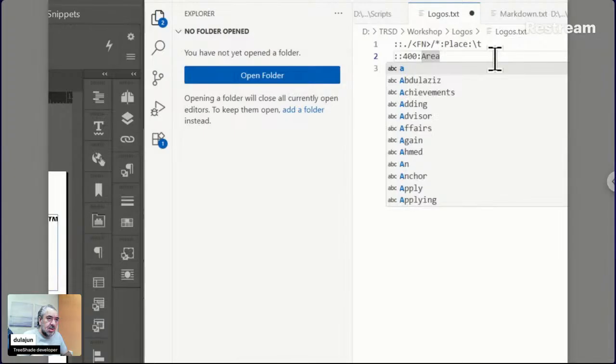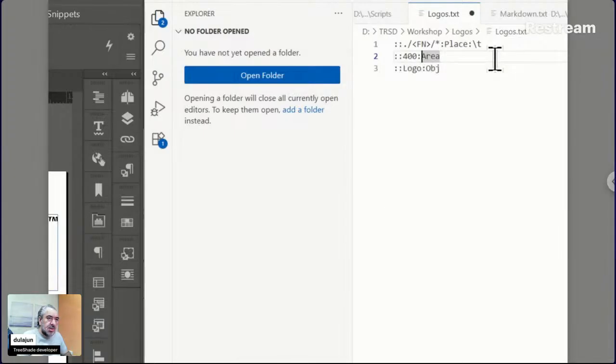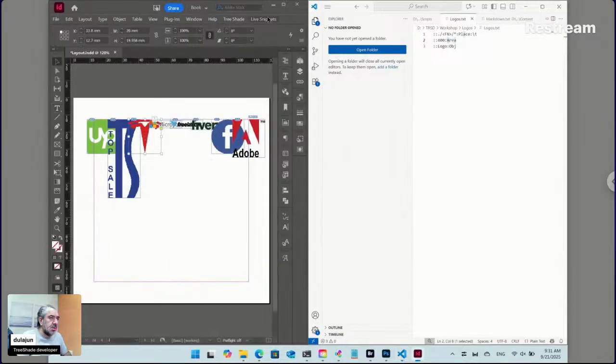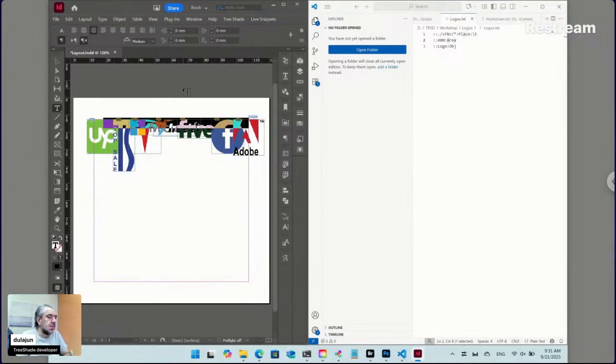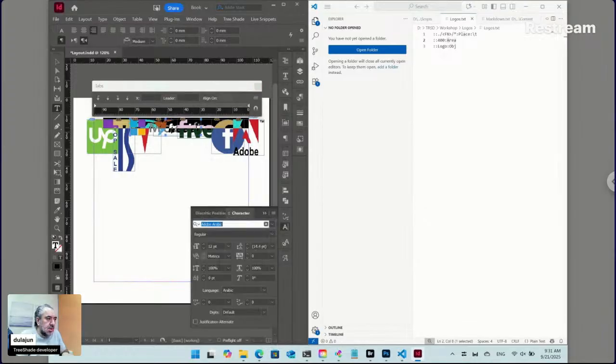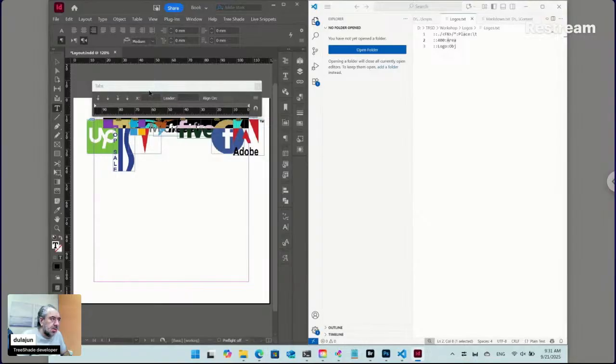You can write capital letter or small letter, no problem, but I like to write it like this. Let's save and let's update. Okay, good. Now I added a tab between the icons. So let's make tabs.